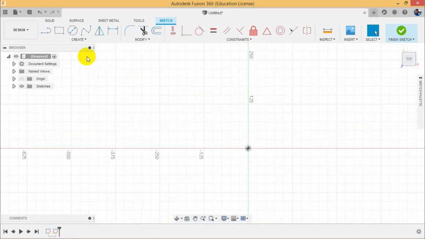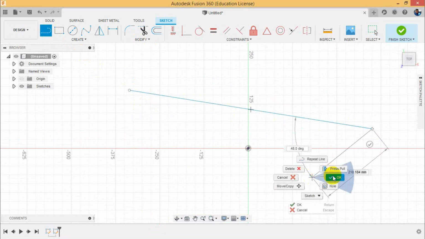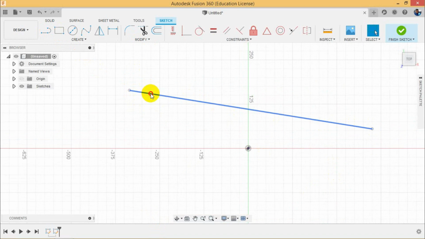Now we are going to show what the trim command is. Imagine you have one line and you want to delete.